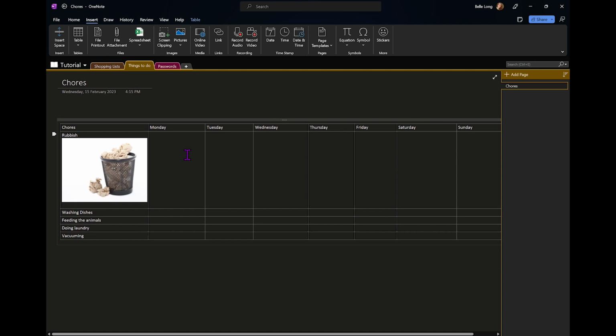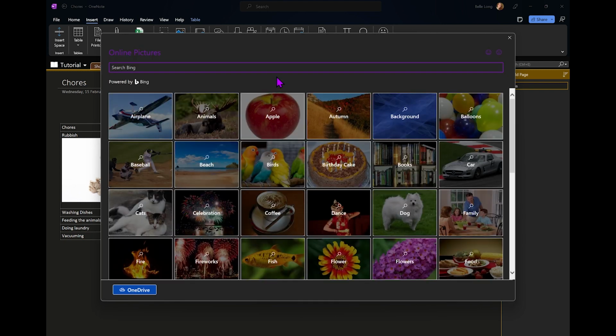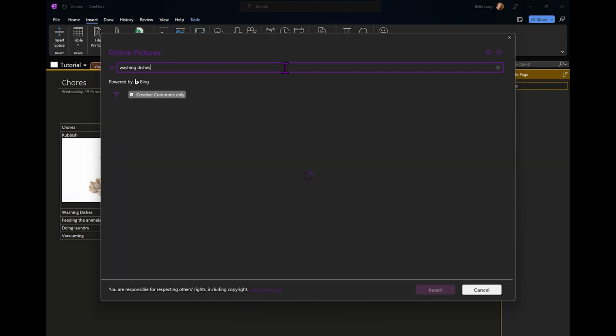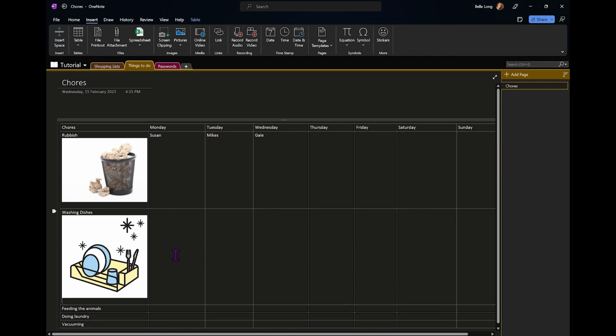And then we can write Susan taking the rubbish out on Mondays. Mike's taking the rubbish out on Tuesdays. Gail is taking it out on Wednesdays, and so forth and so forth. And you can add a picture to each of these. So let's do it again. So picture, online. You can choose your hard drive. I don't have any pictures associated with this stuff on my hard drive, so let's use this one. And there we go, another picture.